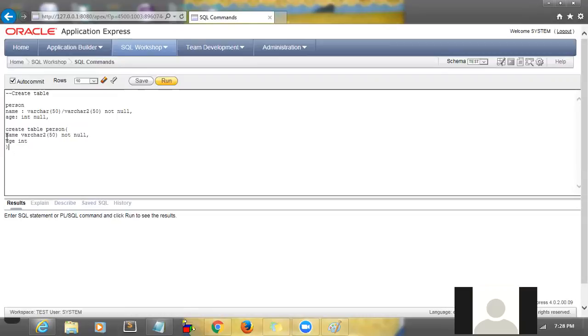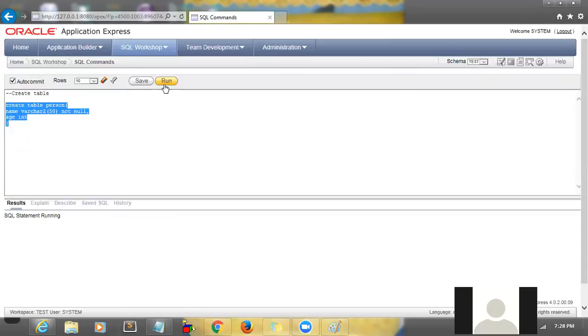So now your table is created. Your query is ready to create the table. This is a query which will create the table in the database called test. Select all the query, and you see there is a run option. Just try to click here. What do you see here? Table created. Correct? So now we have created a table.